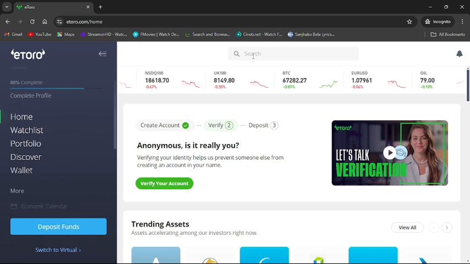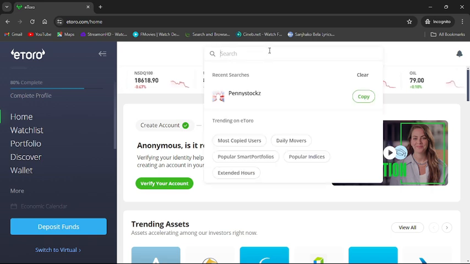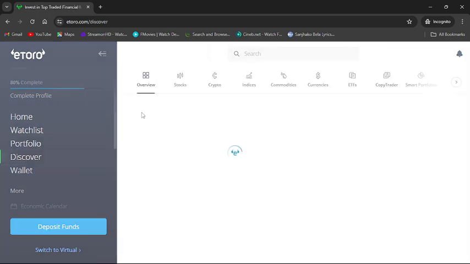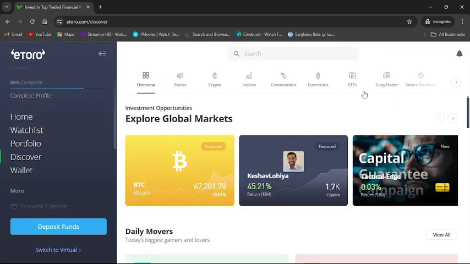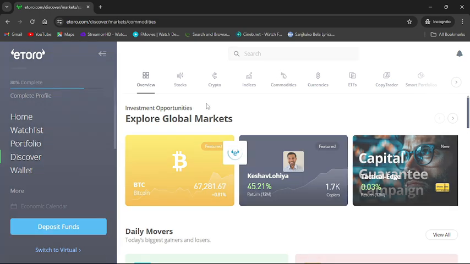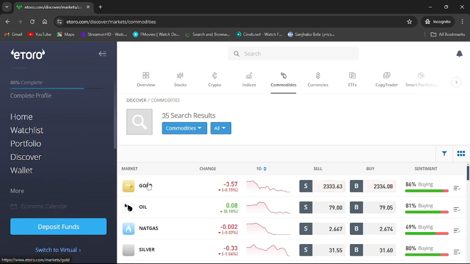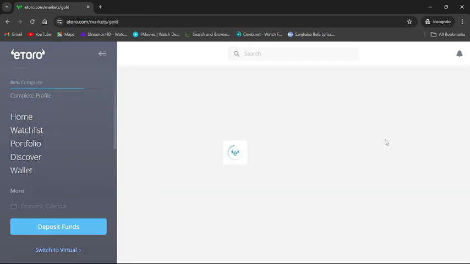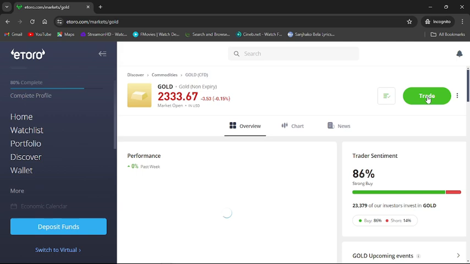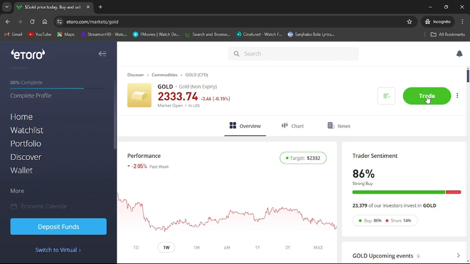From the top search bar, you can just search gold, or you can go to Discover from the left side of the screen. From here you can see all the trading instruments. Click on Commodities. From here you can see gold. Click on it. And from here click Trade. Then you will find an option for buying. Click Buy. This is how you can buy gold on eToro.